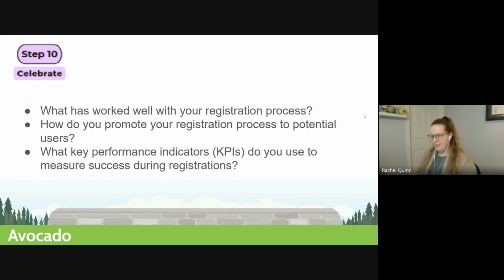And on that note, I wanted to open up the floor for you all to share what's working for you in your registrations. How are you kind of promoting things? And then if there's any KPIs you're currently tracking or KPIs you would like to see, KPIs being key performance indicators for your registrations that we can assist with going forward, we would love to hear your feedback. Would anyone like to volunteer?